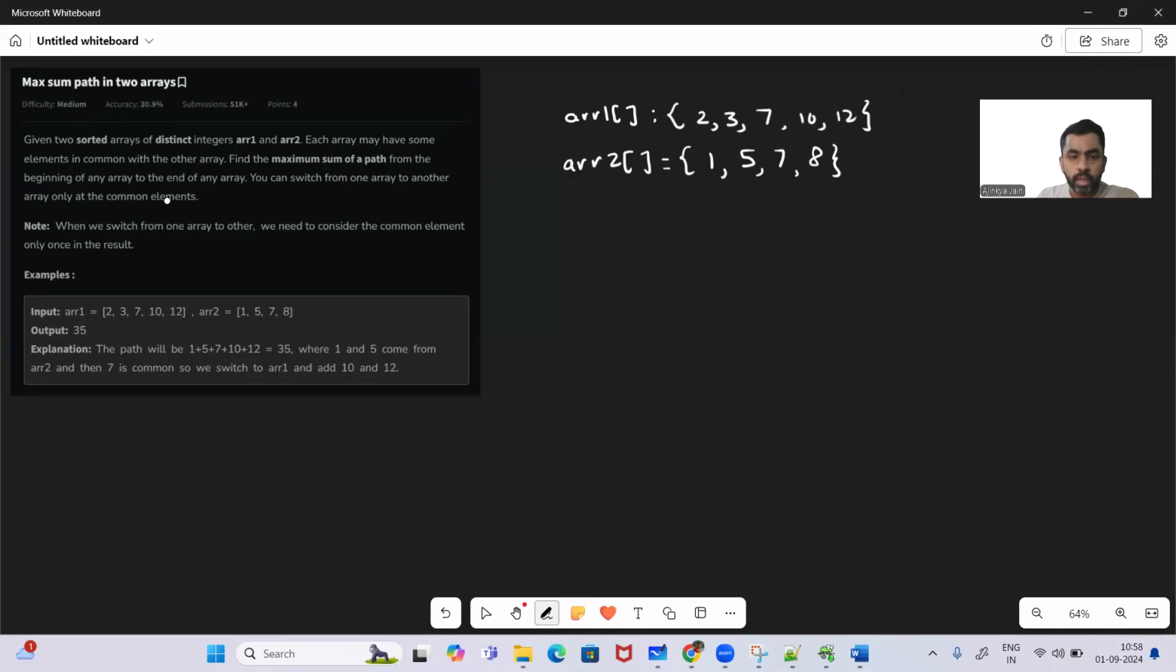So we'll be given two sorted arrays, right? And we want to find the maximum sum path. The path can begin from any array, either array 1 or array 2, and can end at any array, either array 1 or array 2. And in this process, we want to have the maximum sum path.